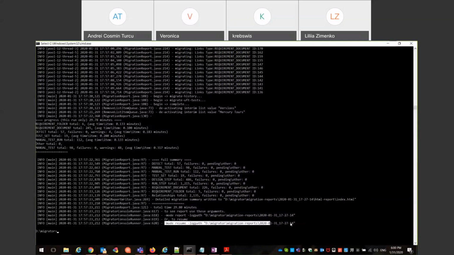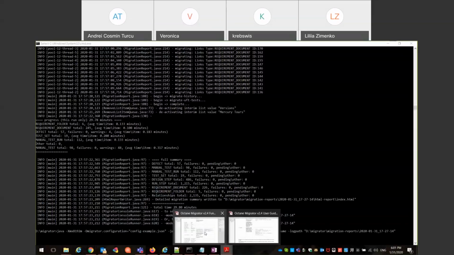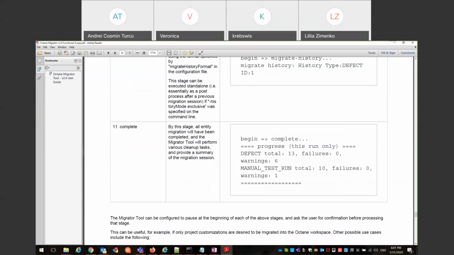After each migration, I strongly recommend that you run the migration over again in resume mode, because sometimes you will have some entities fail, for example, for attachments. If you have this case for attachments, let me see.